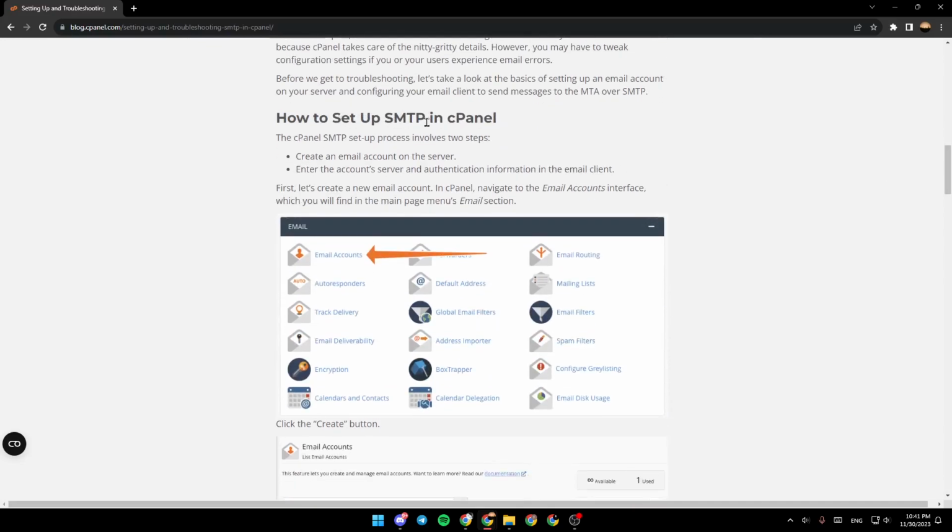So, how to set up SMTP? The cPanel SMTP setup process involves two steps. Create an email account on the server, and enter the account server and authentication information in the email client. First, let's create a new email account. In cPanel, navigate to the email account interface, which you will find in the main page menu's email section.